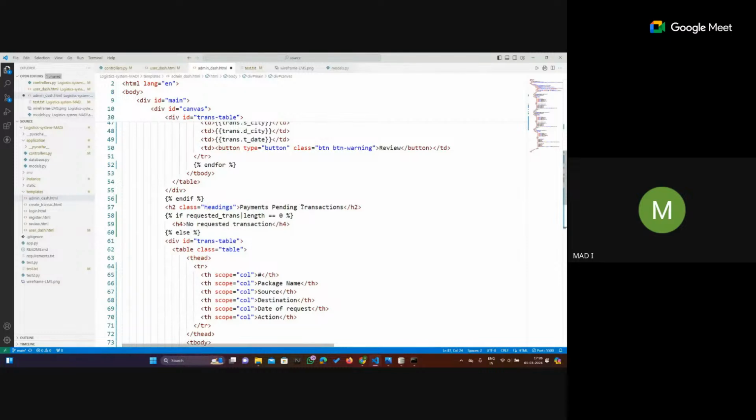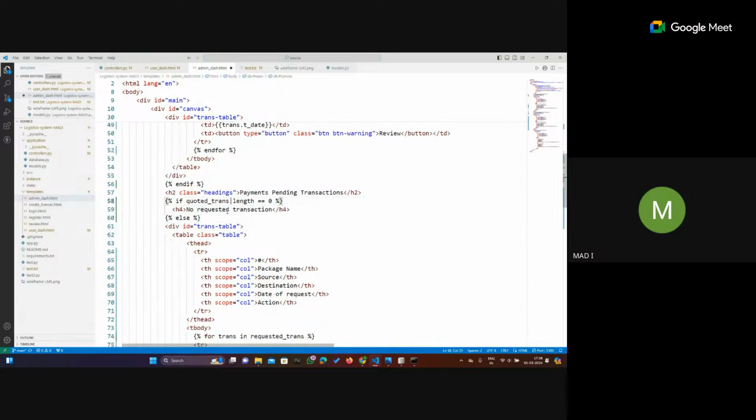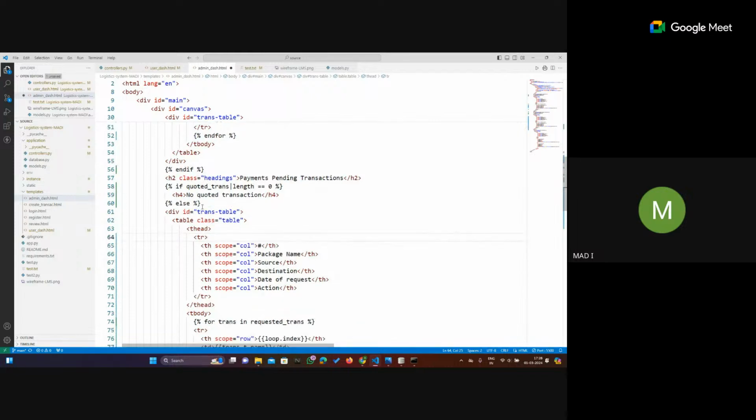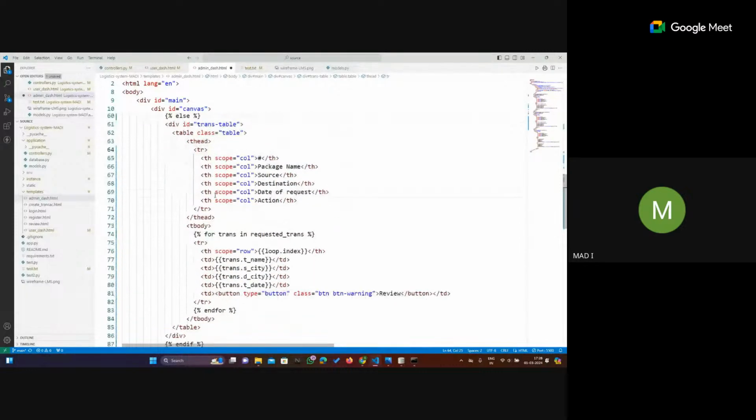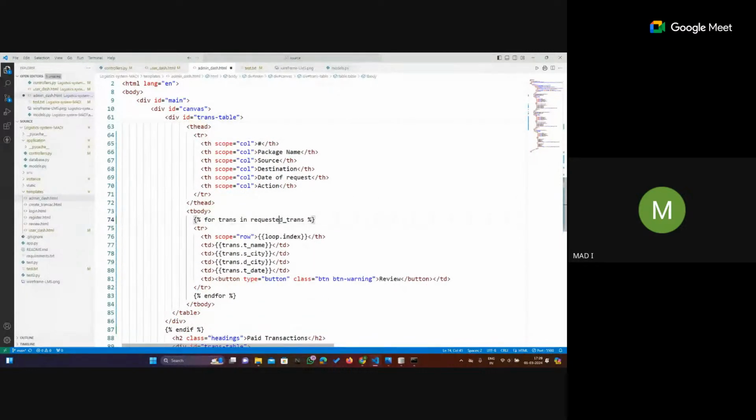Then we have payment pending transaction. Okay, so here this will be quoted transaction, right? quoted_trans length 0, no quoted transaction. All right, then in the id trans table, that is fine. Class head, okay, and then from the trans in quoted_trans.